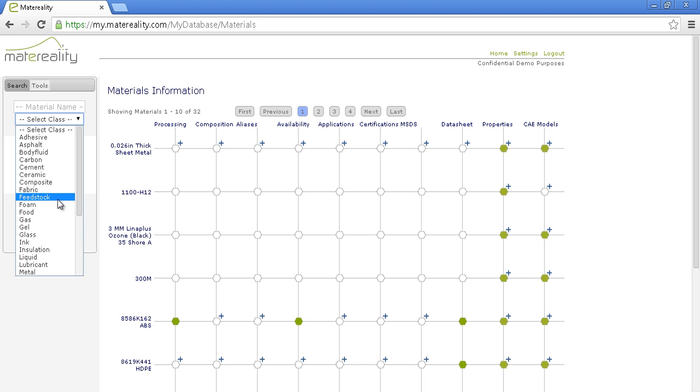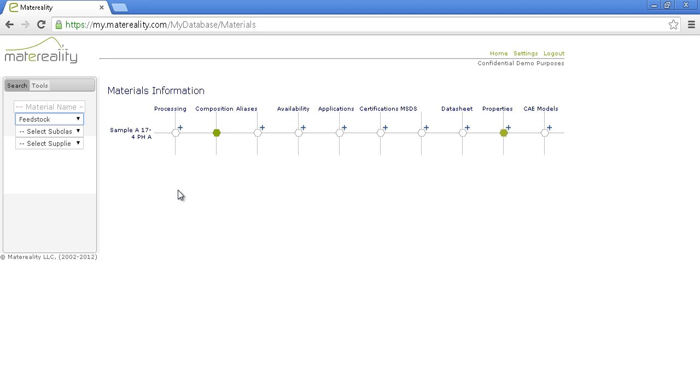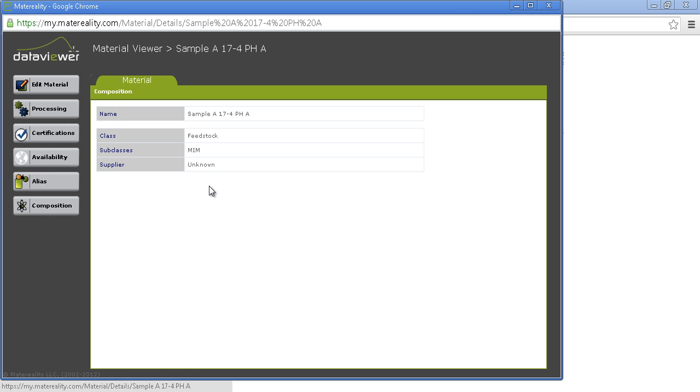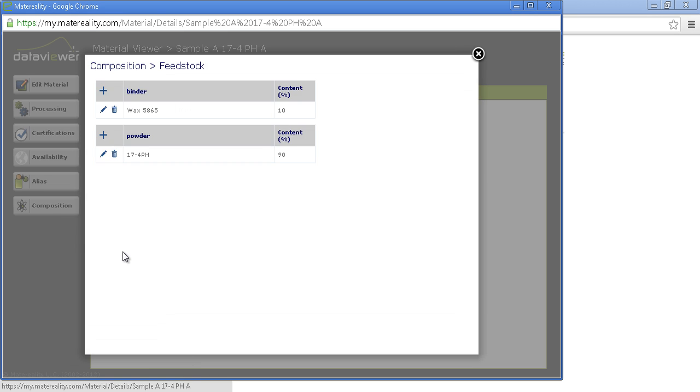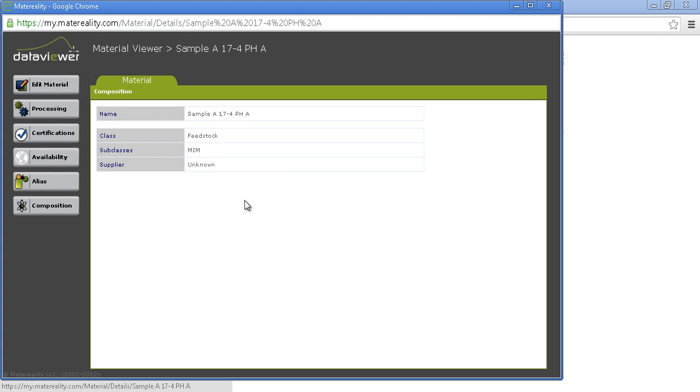So in this situation, we're going to take a look at some feedstock, and we're going to look at this sample right here. We noticed, again, we have some information, we have some property data, that's great, and we have some composition information. Let's take a quick look at that. We can review it, we can make any modifications. Right now I see that we've got the wax at 10% and the powder at 90%. That looks fine to me. Looks pretty thorough. Adds up to 100%. That's what we're looking for.